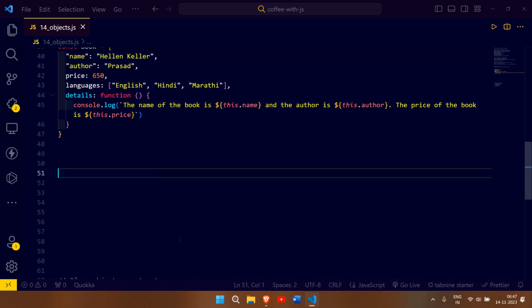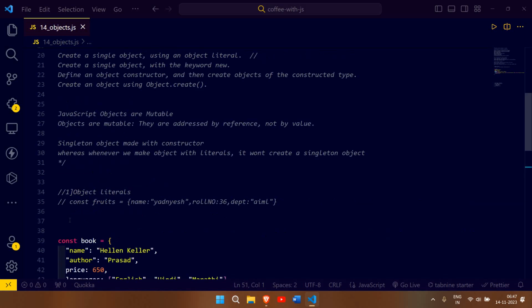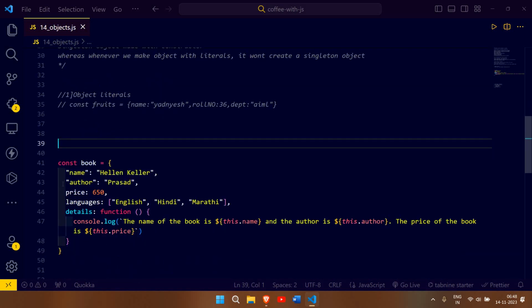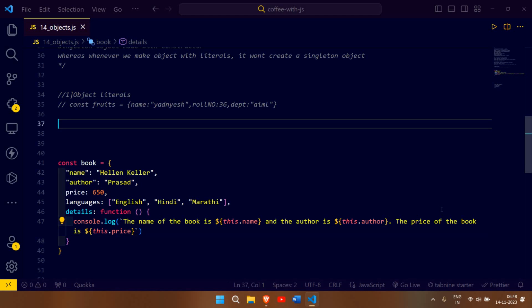One more thing, with respect to your interview perspective, there's one question I got. What if I want to specify a symbol inside this object? We saw the data types. Are you able to recall? In primitives, we have one data type as symbol. So if I want to specify a symbol inside this object, how can I do that?